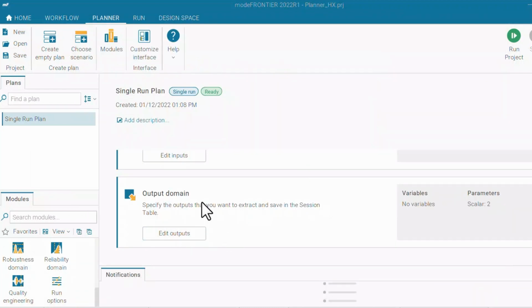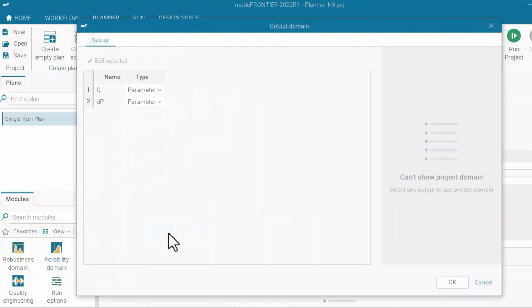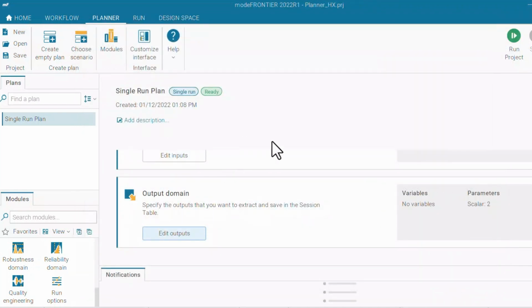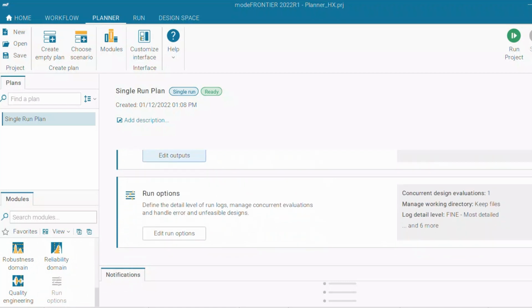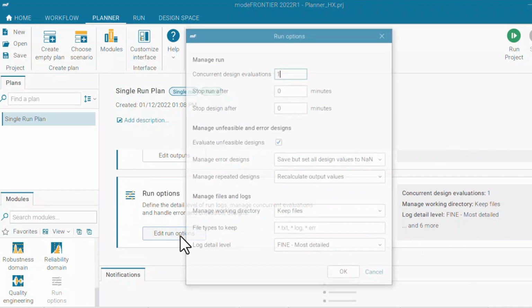So next up is the output domain. In this case, we can just quickly see that there are 2 parameters, Q and DP, and they are both of the parameter type. Click OK there. And with these 2 modules, the setup is complete. If you want to add some additional properties which you'd like to control, such as run options, that can be added from there, and then we can quickly go over and see what the options are.